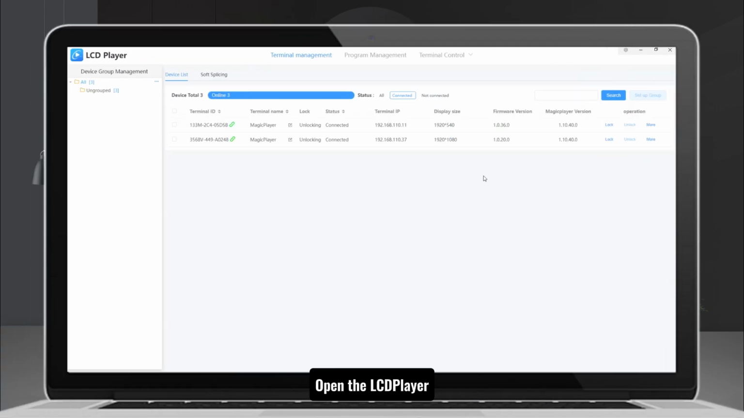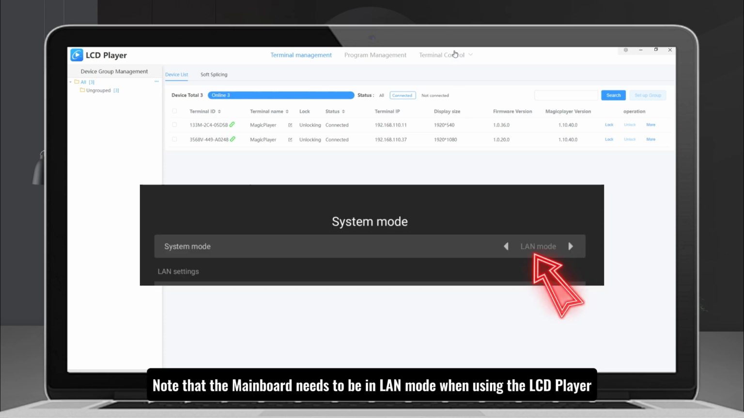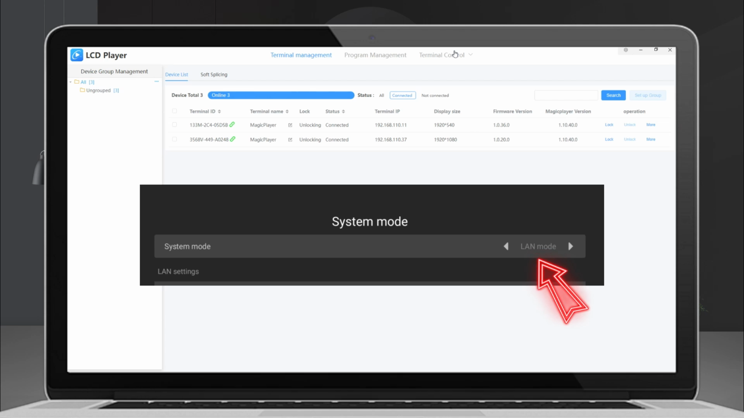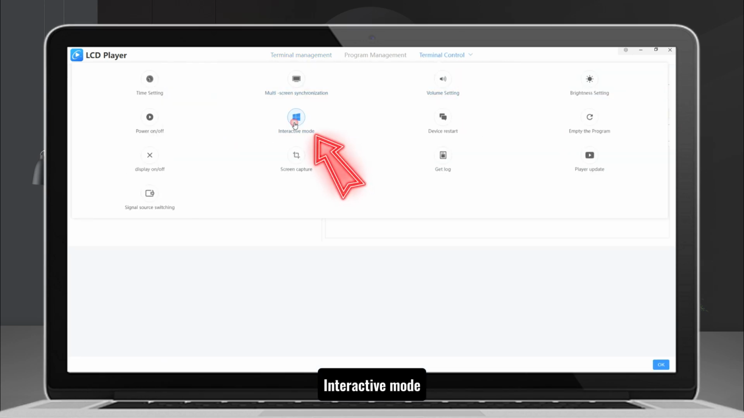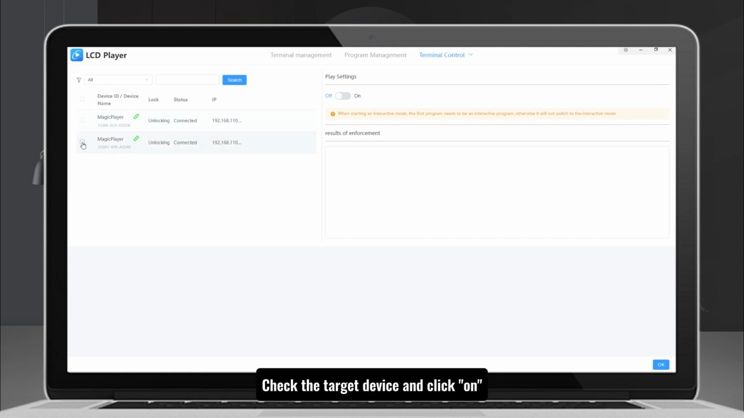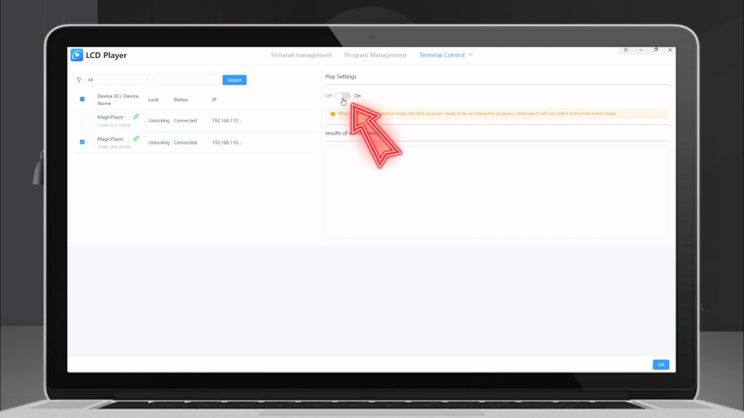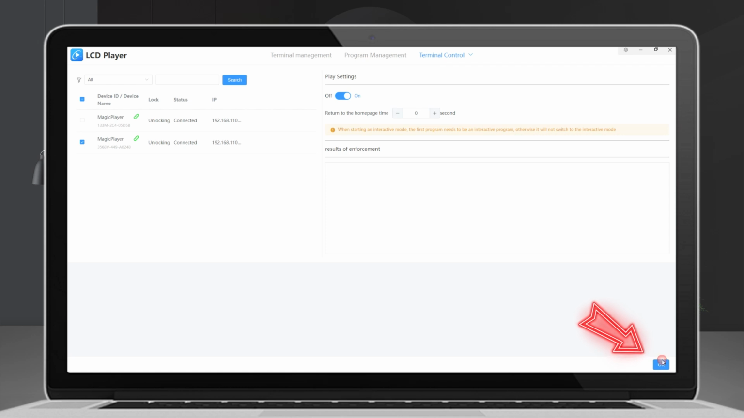Method 2. Open the LCD player. Note that the main board needs to be in LAN mode when using the LCD player. Terminal control. Interactive mode. Check the target device and click on. Then click OK.